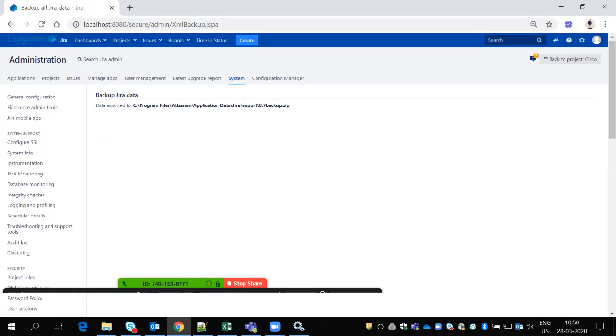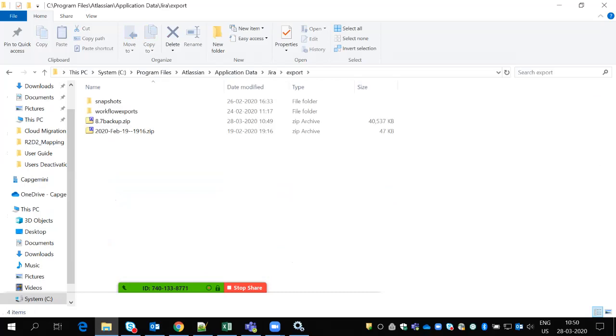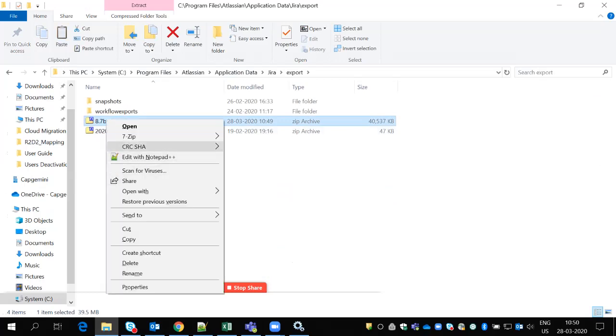Okay, so the same is stored in the Jira export folder. If I open this export folder, the 8.7.0 backup zip is there. You just copy this and move it to some secure place in your system, anywhere.